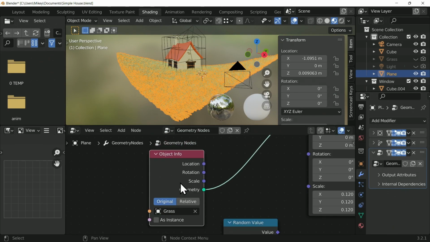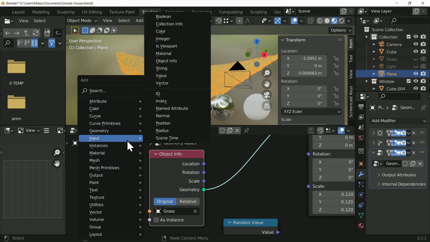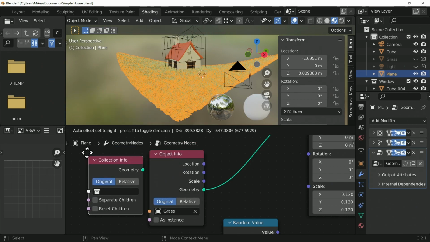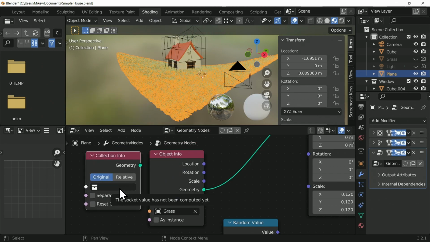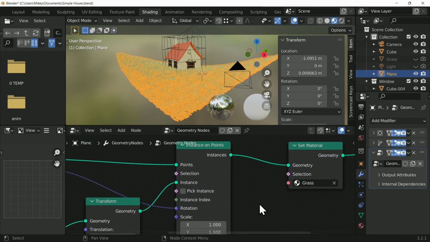Now if you had multiple objects that you wanted to instance, you could put them inside a collection and go to add input, and then we've got a collection info. It's very similar, but we can add a collection of objects to instance across the land instead. And there we go. That's how that is all set up.